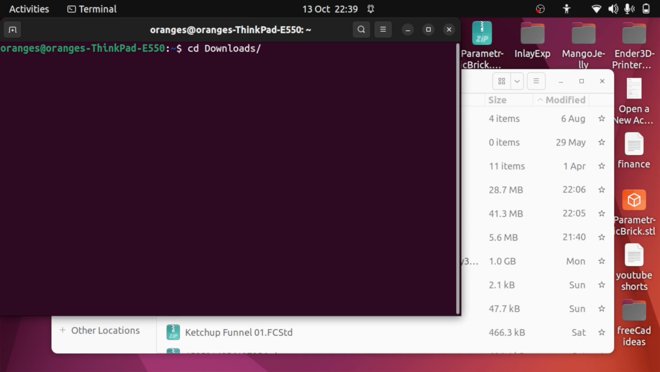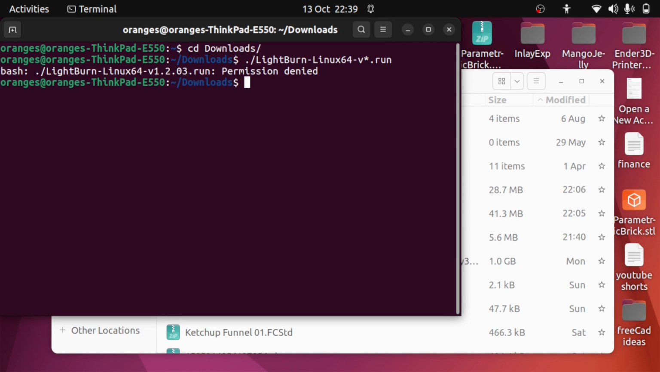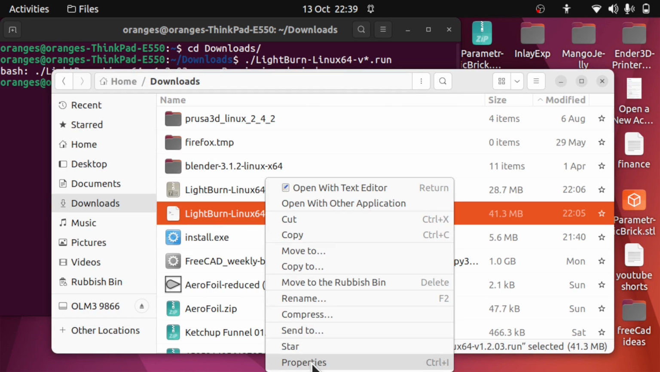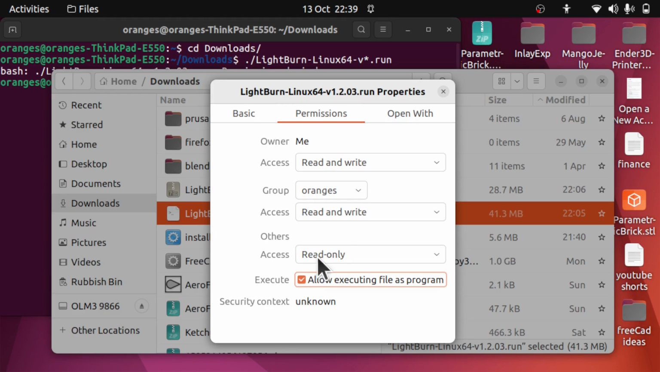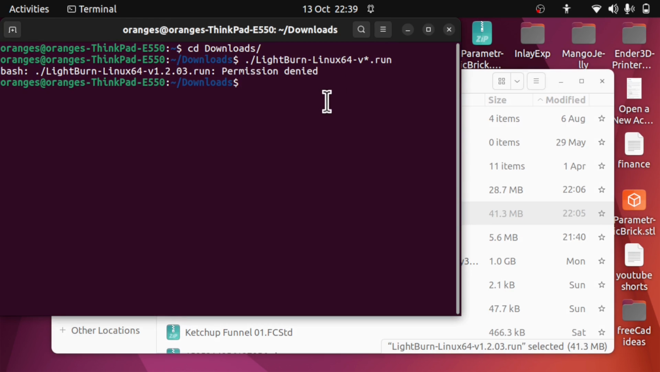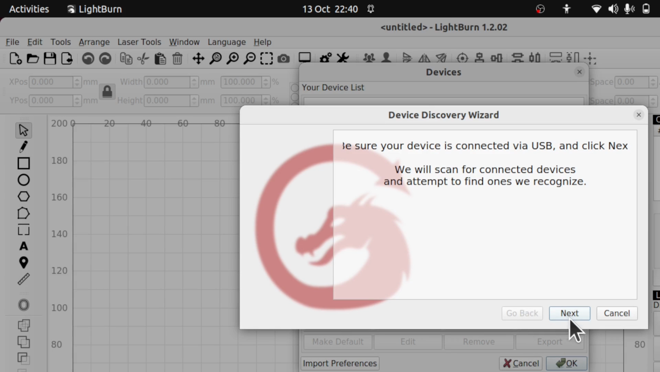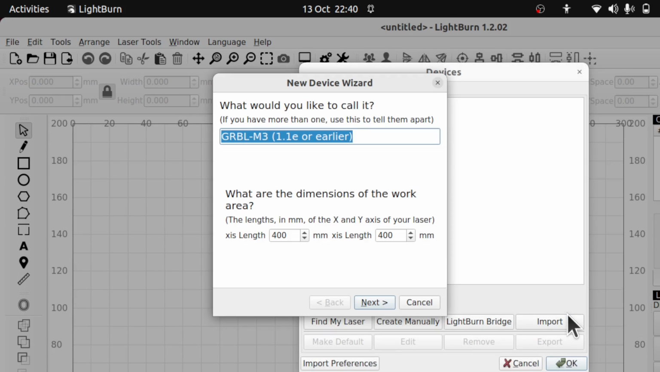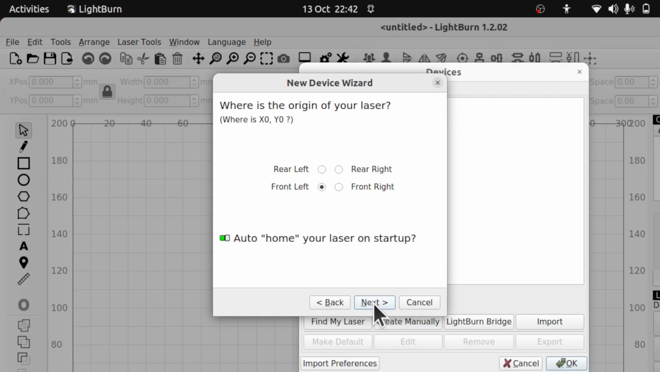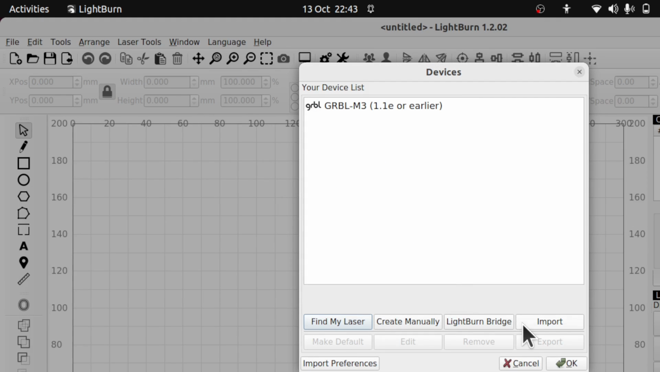But I was able to get Lightburn up and running with the help of the Lightburn documentation, because my PC didn't actually recognize the laser. So I needed to do some pre-setup before I could actually use the laser, and everything worked absolutely perfectly. Now, I've included that link in the description below, so if you're having the same problems as me, you can follow that.